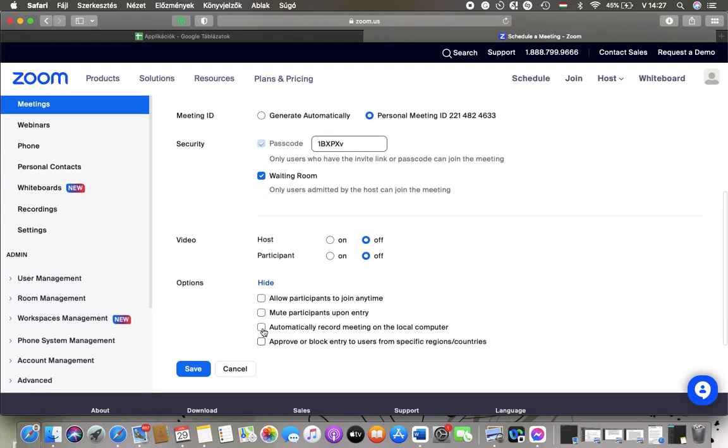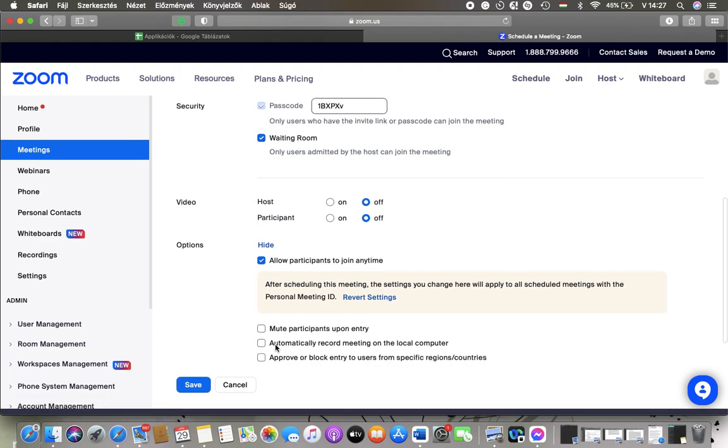So if you want to turn on any of these options, just tap on the relevant one, and if you are done, click on the save button to save your meeting.